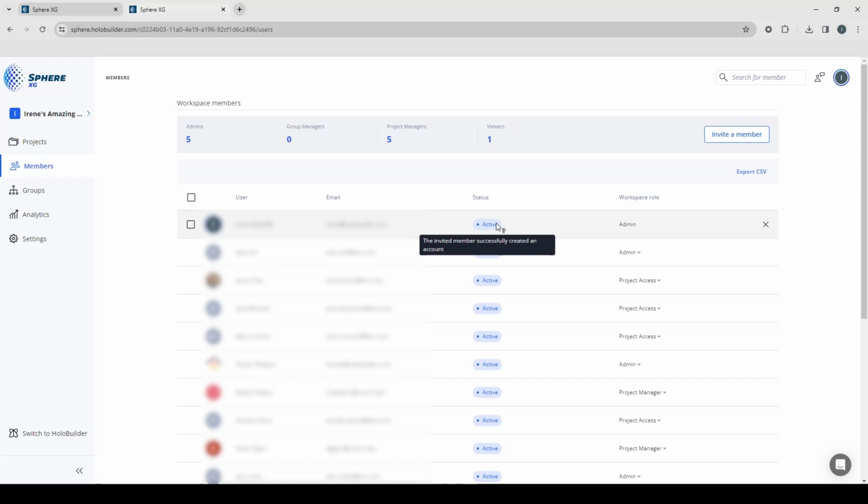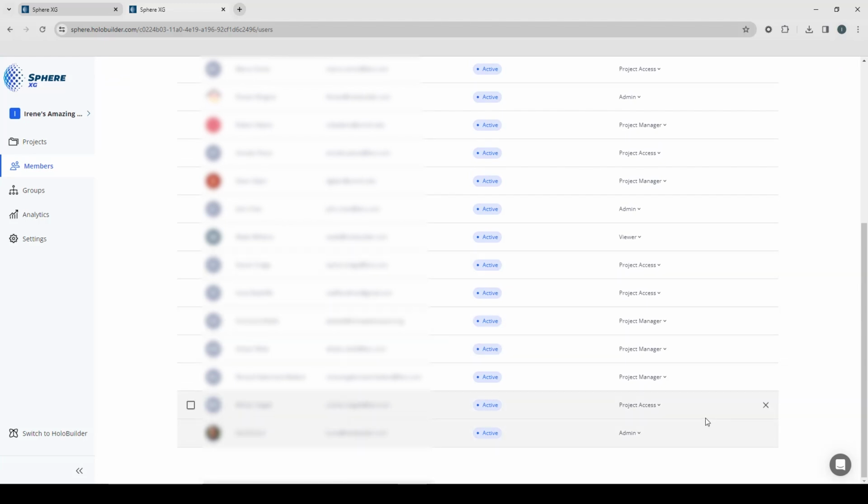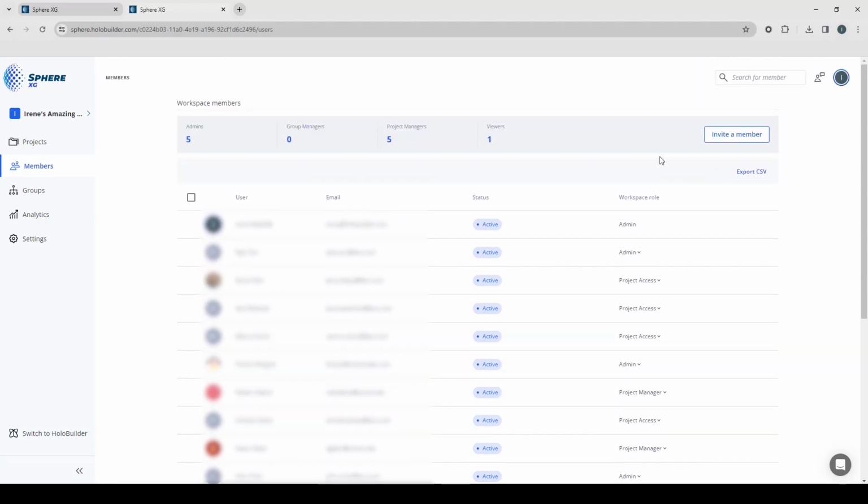Active means that they have accepted the invitation and created their own account. And if they have not accepted the invitation or not set their account up yet, it will show as pending. It's also listing the roles, and you can see as you go down here a various number of different types of roles within the project.